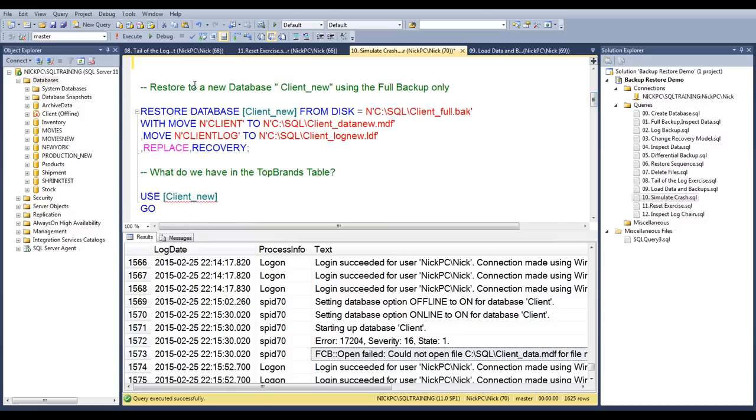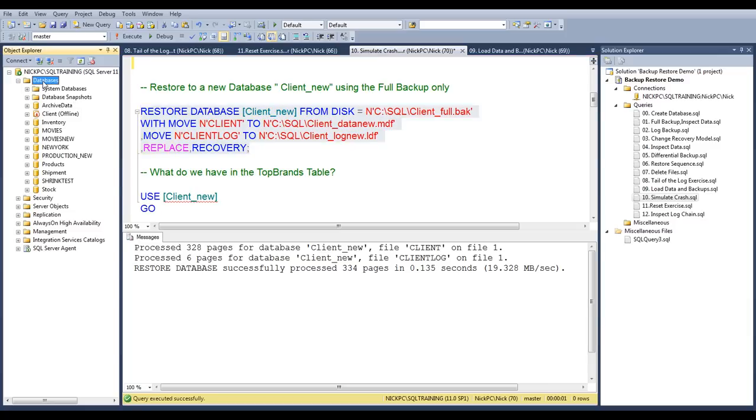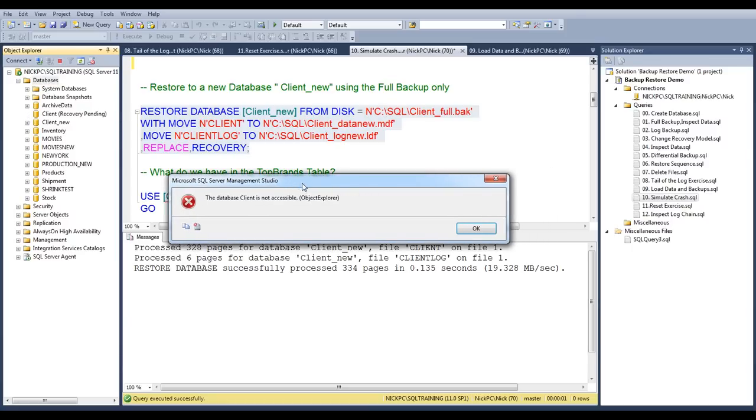Let me try to restore the database client to a name client underscore new using only the full backup. Restoring database client new from this backup set, changing the data file name and transaction log file name, replacing the current data, and using recovery. Okay, I'm going to refresh. There it is. The client, the original database, is in recovery pending, and I'm not able to access it, as you can see.